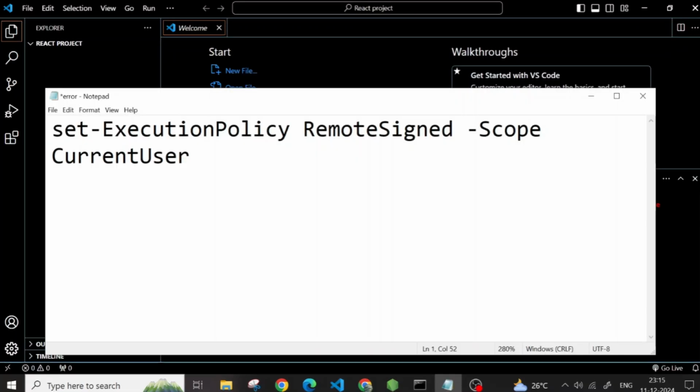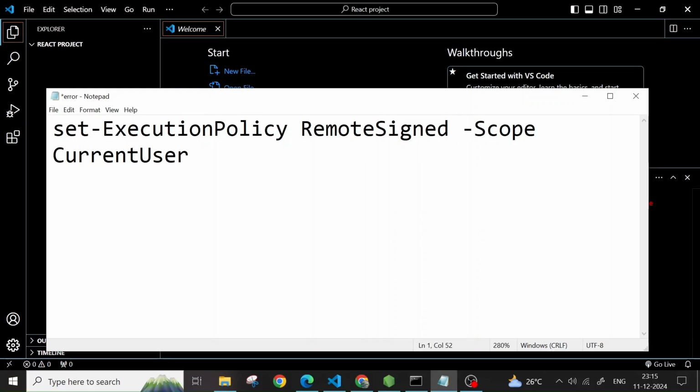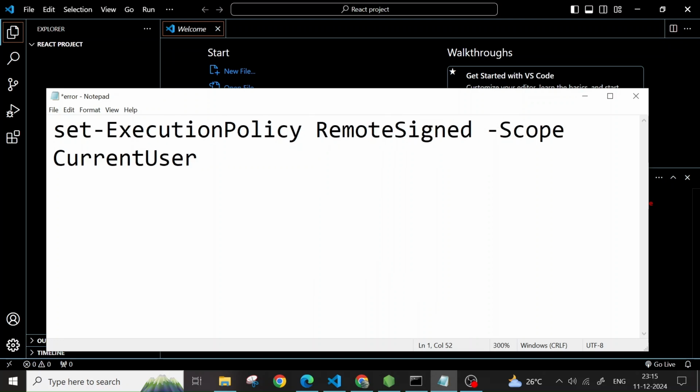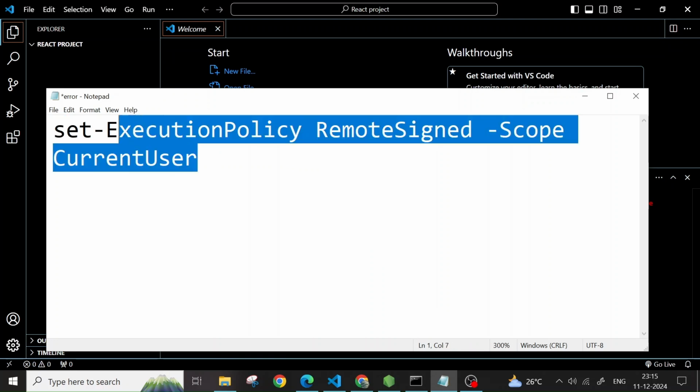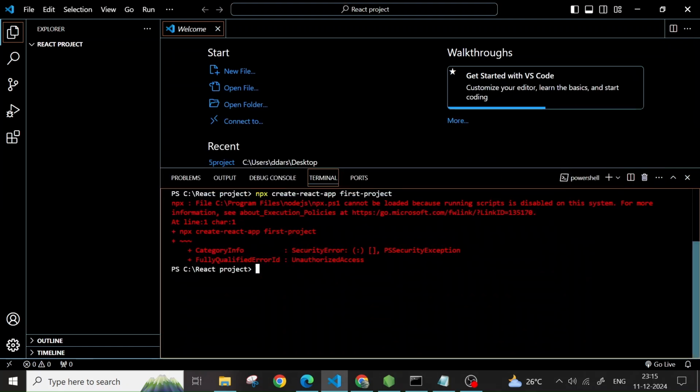You're just going to run this simple command in your terminal, which is Set-ExecutionPolicy RemoteSigned -Scope CurrentUser. Just pause the video and type this out, and be careful with the lowercase and uppercase letters over here. I will just quickly copy this, and in my terminal I'll paste it and hit enter.